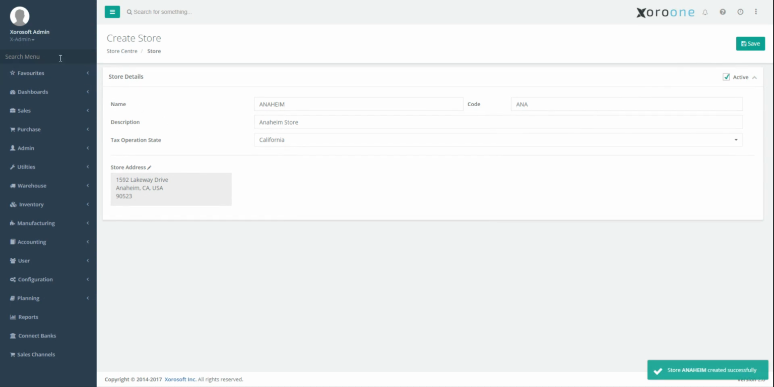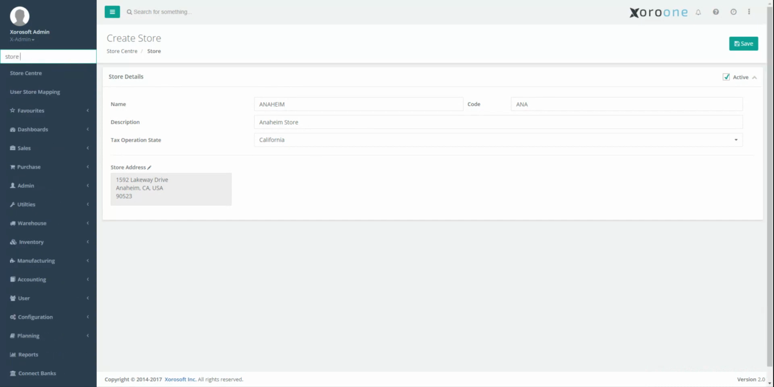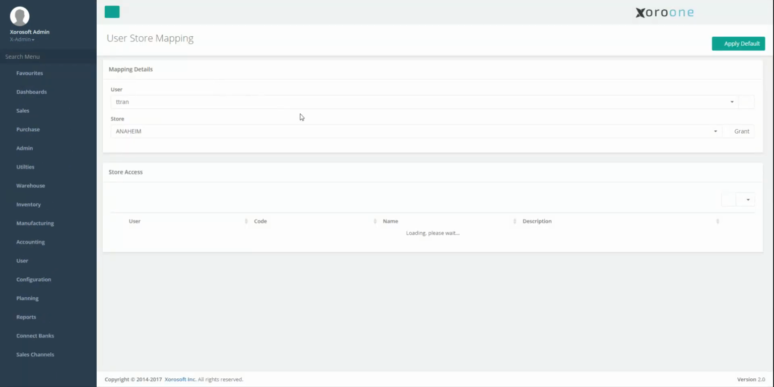And one thing you want to do after creating a store is you want to make sure your users for Xoro have access to the store so they can create transactions and orders with this store. Because right now I've created this new store, but users won't be able to create transactions related to the store. So in order to handle that, I'm going to go to the user store mapping module.